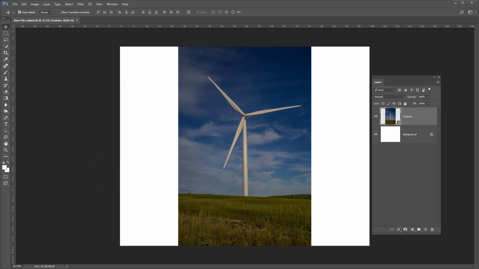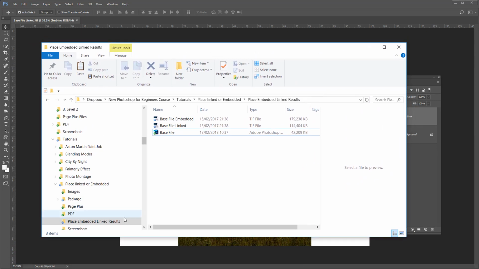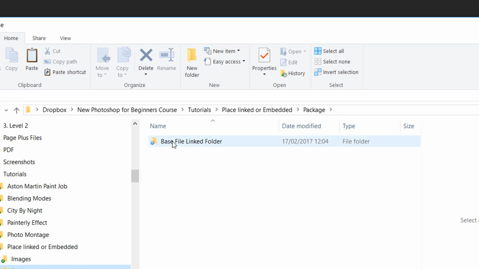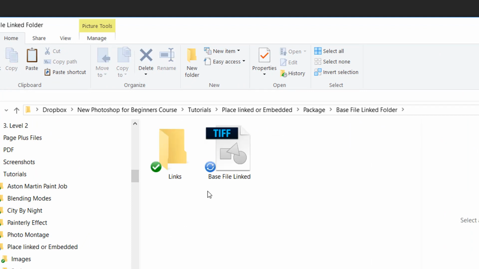And then let's go and navigate to that package folder. So there it is. That's my package folder. It's now got my base file linked folder in it that's created, and it's got the base file, and it's got all the links in place as well. So if I email this to somebody, they can actually edit not only the document but the linked files as well.